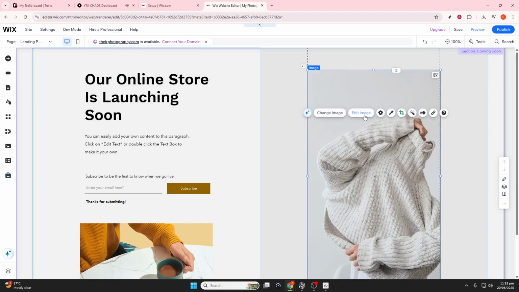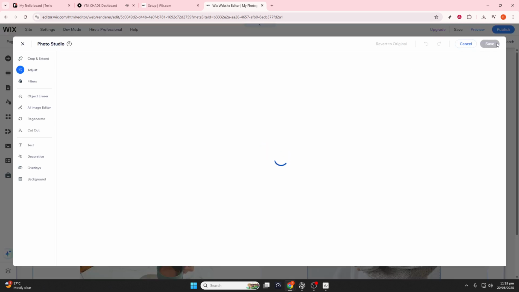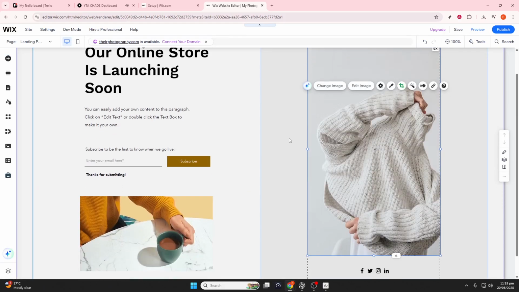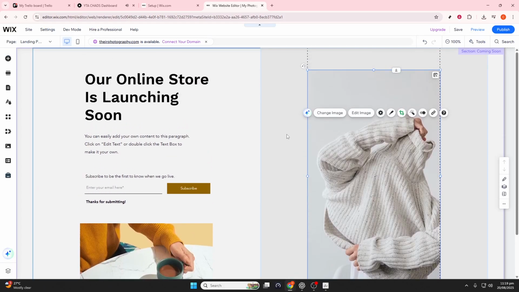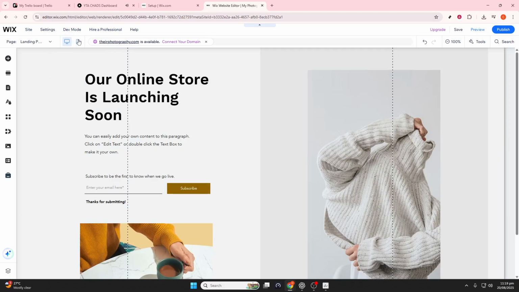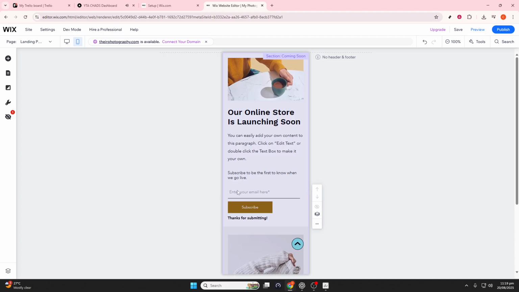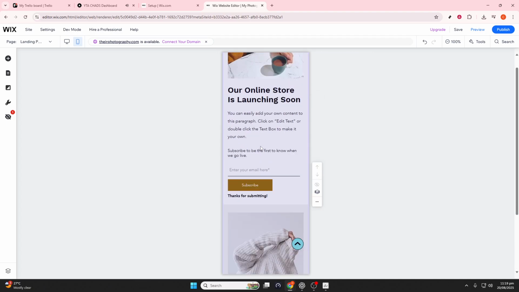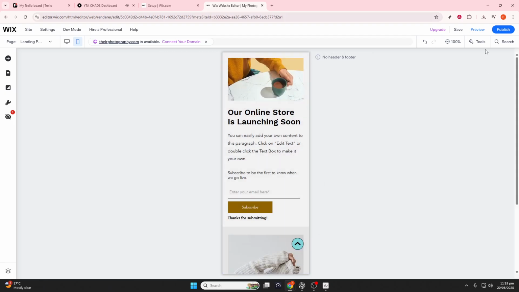Consider adding forms for email captures. And if you're aiming for sales or bookings, connect your button to relevant sections like Wix stores or Wix bookings. Before you finish, remember to optimize your site for mobile viewing. Switch to mobile view and adjust your font sizes, button placements, and spacing. Test out the scrolling to ensure everything looks and feels smooth and easy to navigate.